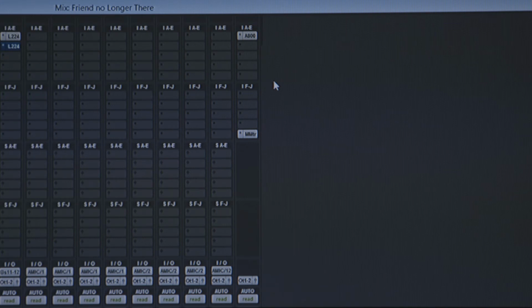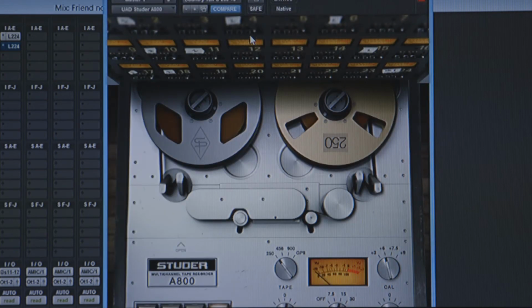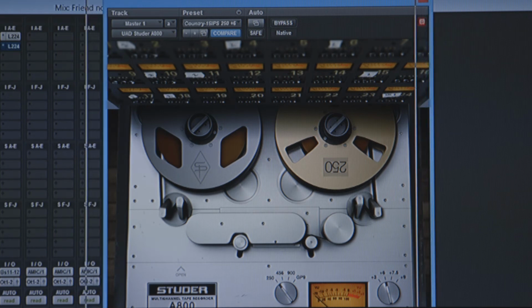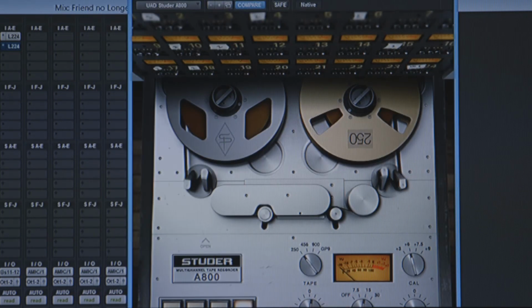This is because the second plugin I insert onto the master fader is a Studer 800 right there. Basically what that is, it's a plugin that simulates the circuitry of an analog 24-track tape machine. There are many different presets you can use. What I usually do is choose the best sounding one for the particular song I'm mixing. And then I adjust either the output level or the input level down to where the master meter is peaking between -20 to -12 dB.